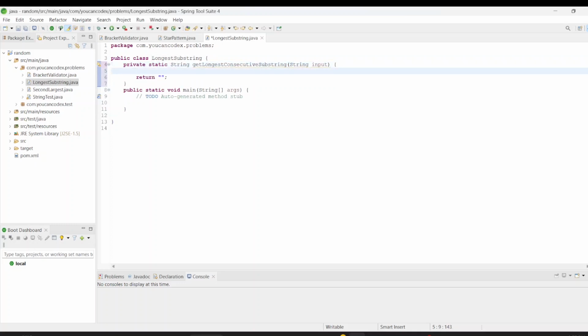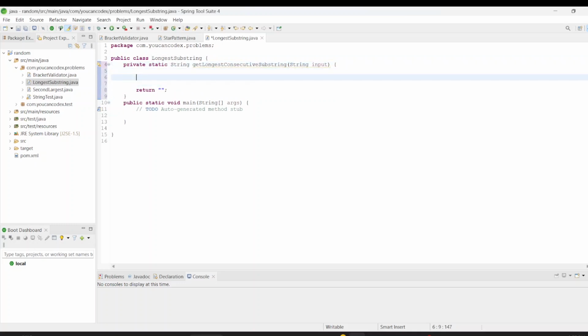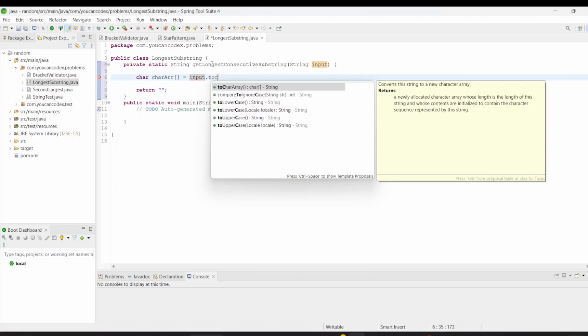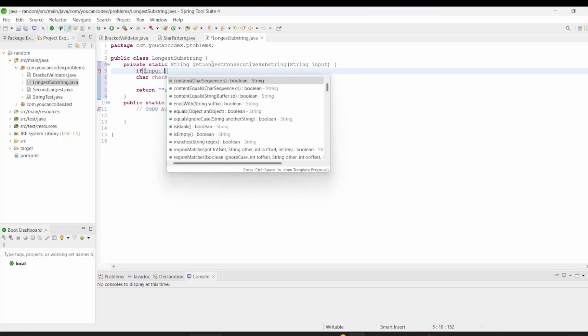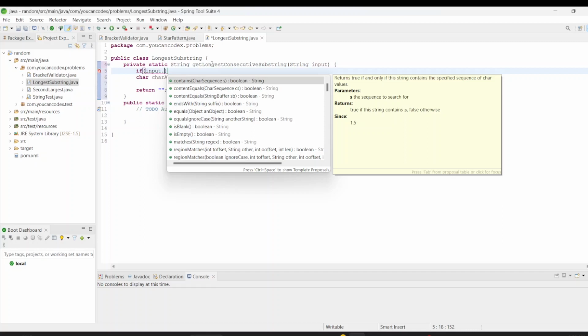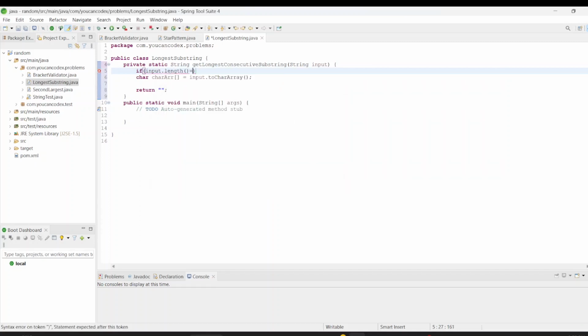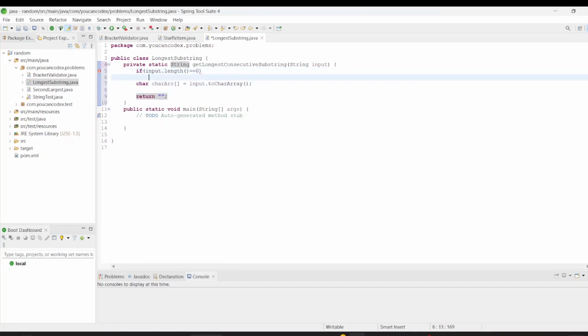All right. So whatever string we receive, we need to convert it into a char array. So how are we going to do it? input.toCharArray(). So now this string is converted into a character array. What are we going to do next? Let's handle one scenario wherein the string passed is empty. If length equals 0, we are going to return the empty string.